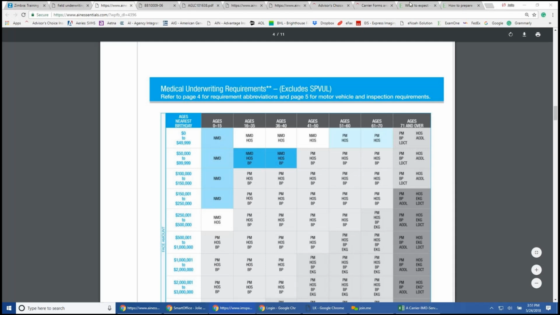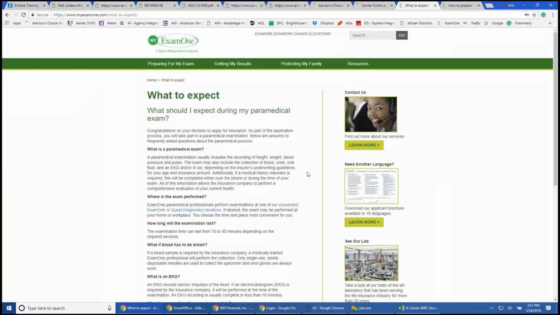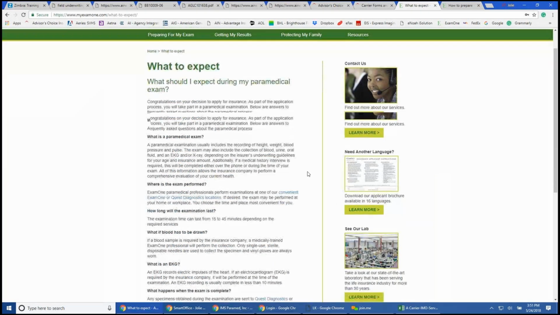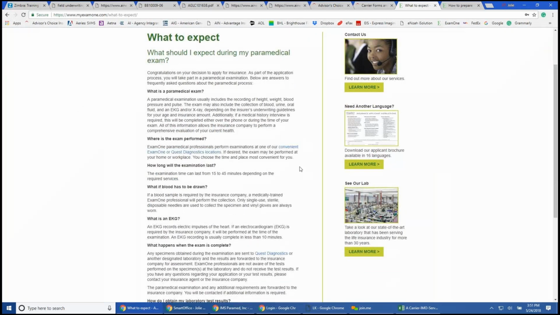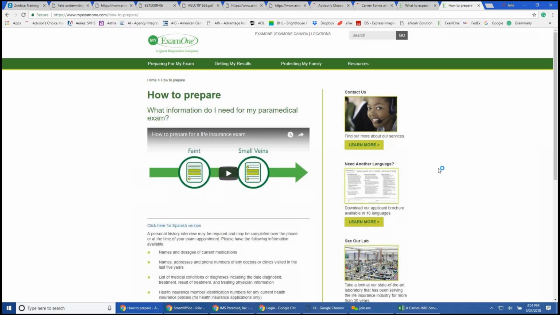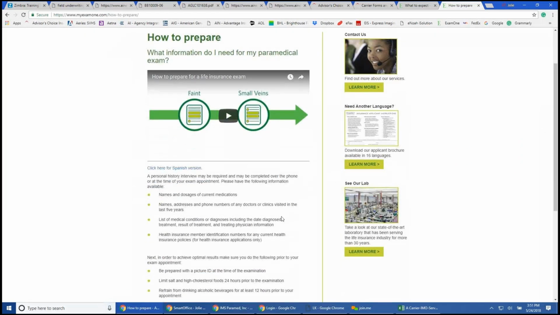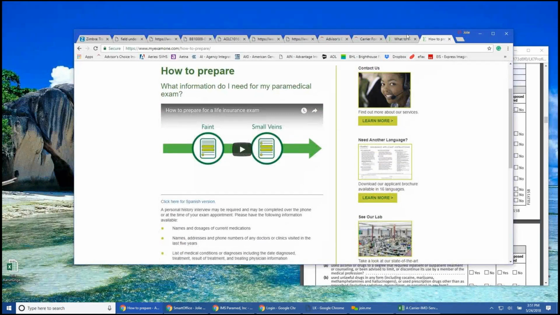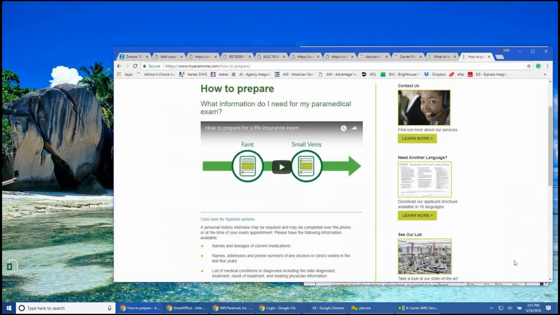Oh, one thing I wanted to share with you guys is on the insurance exam carrier websites, it tells you what an exam is, what a blood draw is. Also, one of the important things, most important, is how do you prepare for it? What needs to be done in order to make the results have the best outcome? And let me size this down a little bit or make it bigger for you guys so you can see it.